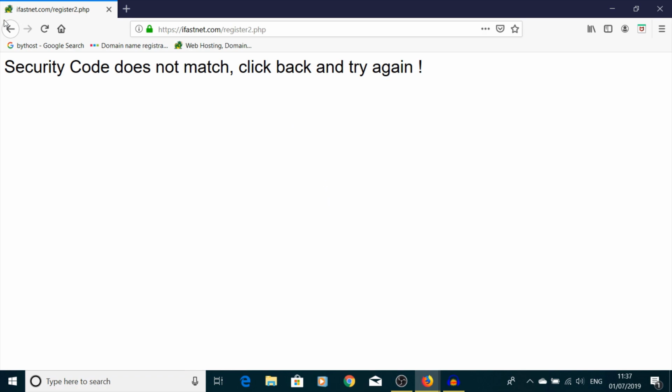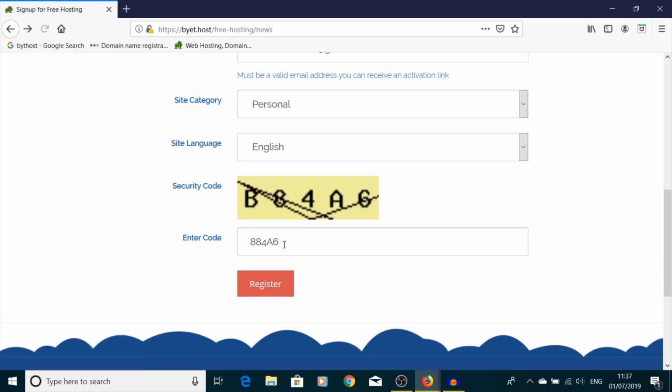Security code doesn't match, click back. Okay, see, we made a mistake. B8, but just be patient, try it again. 4A and 6 probably.